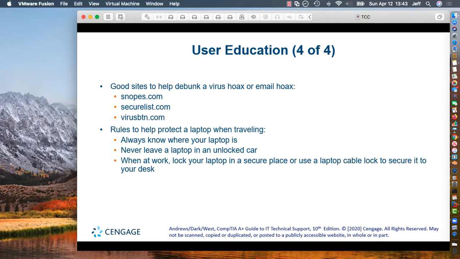And then when at work, you should lock your laptop in a secure place or use cable locks. If you're going to leave your desk and leave the laptop, it should be locked in place so that somebody can't just walk by and grab it.